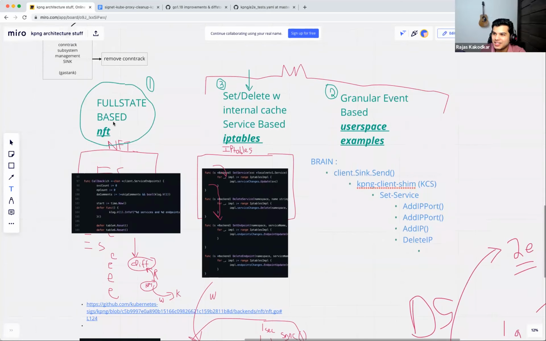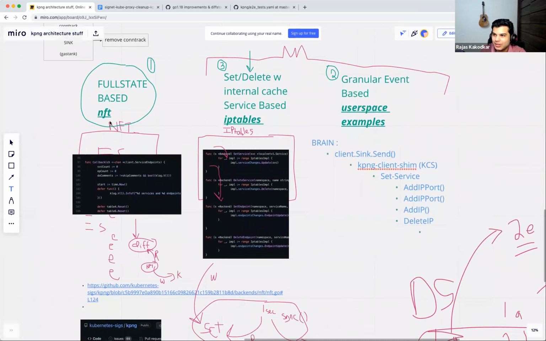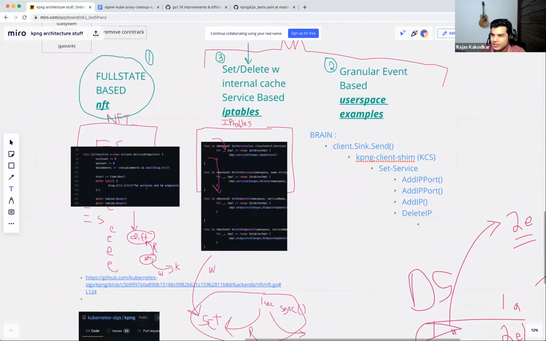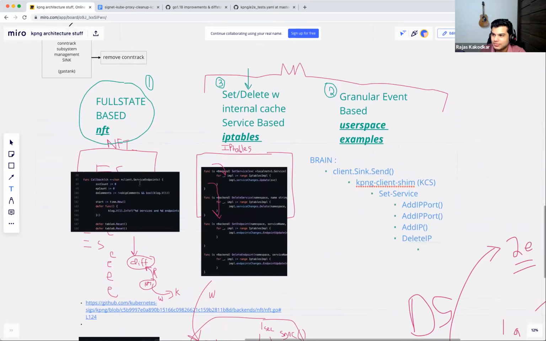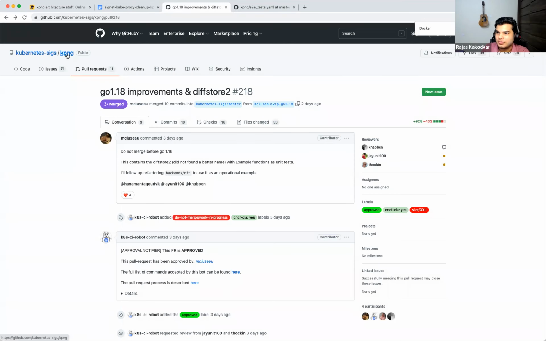I'm still yet to catch up on the code base around diff store and Golang generics. So yeah, you want to do that now? Sure, I don't mind. We have some time.